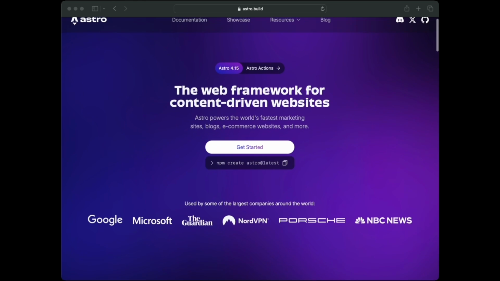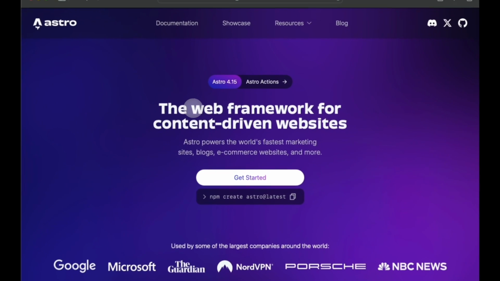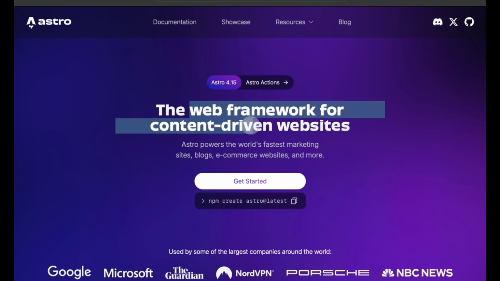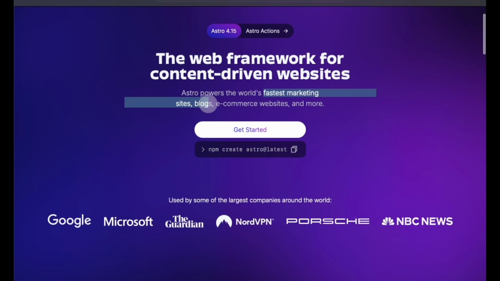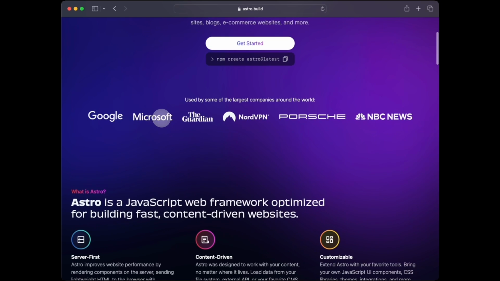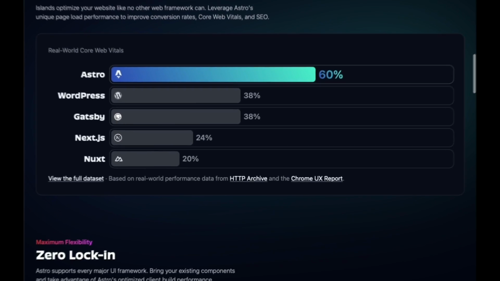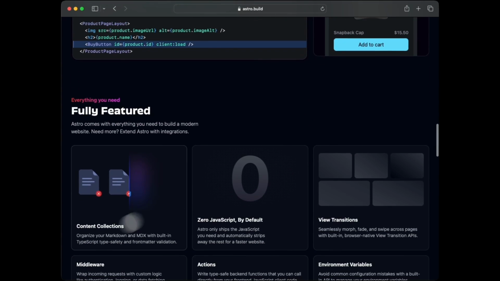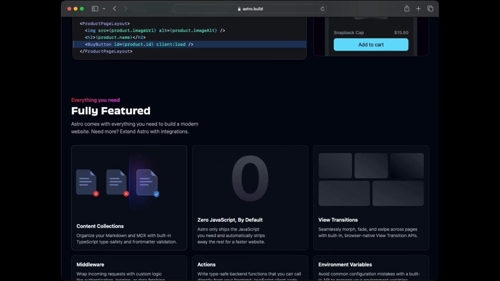Maybe you've never heard of Astro.js, so let me briefly cover why we're going to build this project on this framework. Astro is a web framework for content-driven websites, and it powers the world's fastest marketing sites, blogs, and e-commerce websites, including companies like Google, Microsoft, NordVPN, and NBC News. It features best-in-class performance with Astro Islands, and it also has something called content collections, so it's a perfect fit for sites that include blogs, which is what we'll be building.